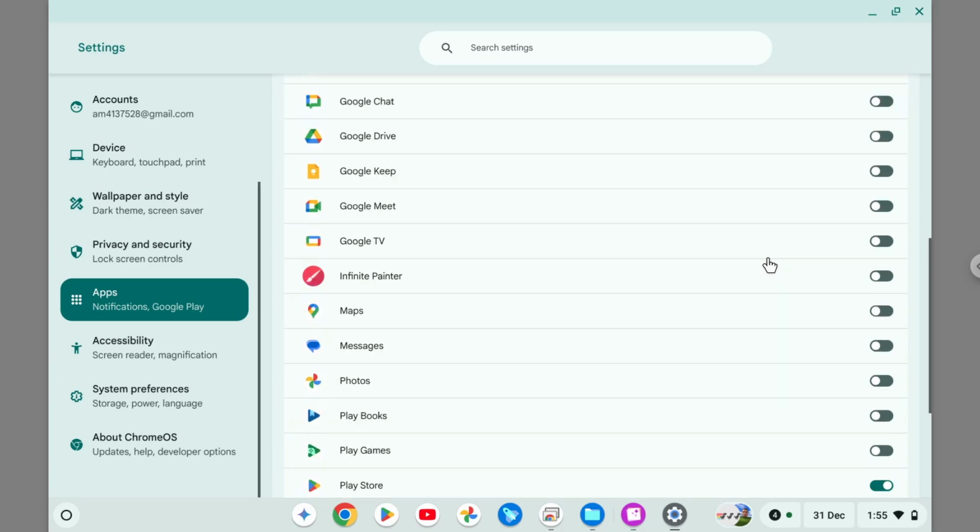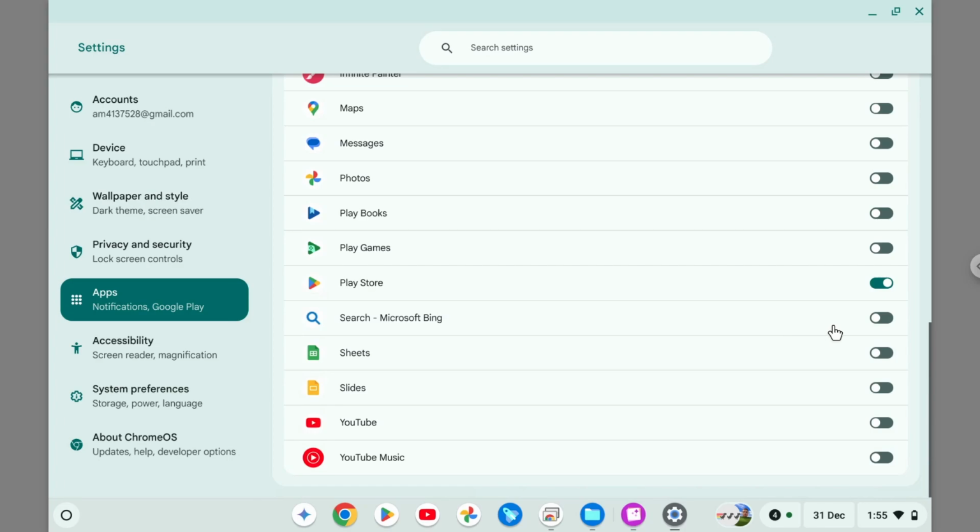But in my case, a lot of them are turned off, and this is where you can fine-tune which apps allow notifications and which apps should not send notifications, or the notifications from those apps should be hidden until you decide to open it. So yeah, I think that's basically it. That's how you can disable or stop notifications on your Chromebook device.